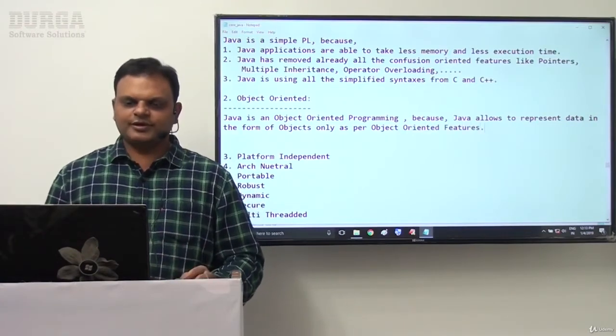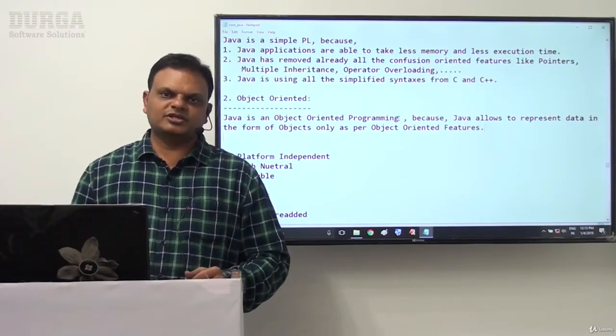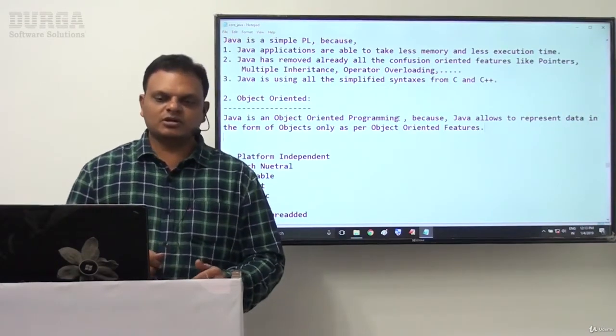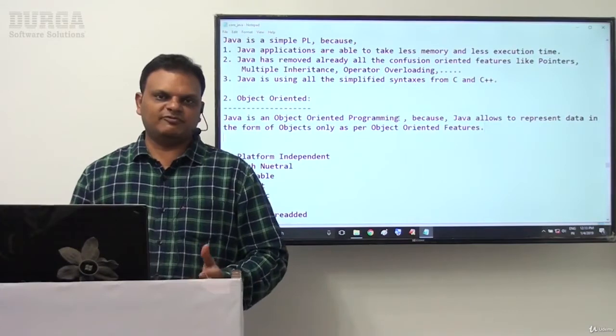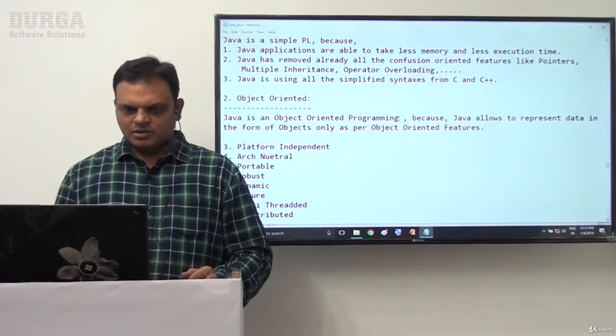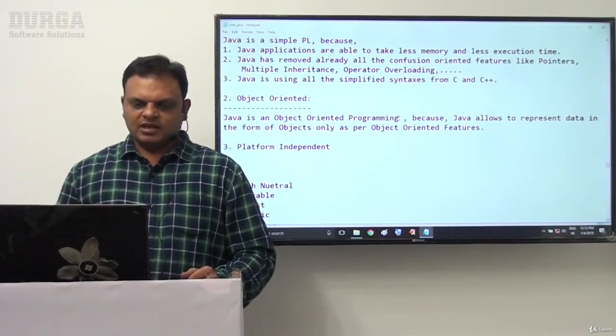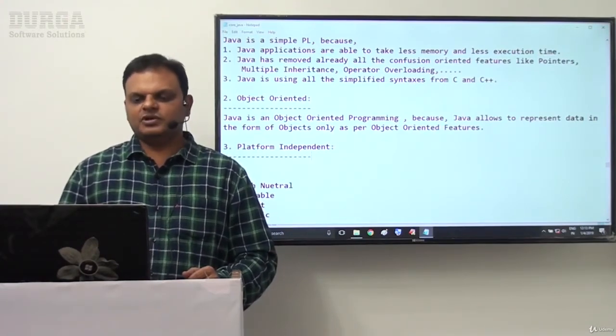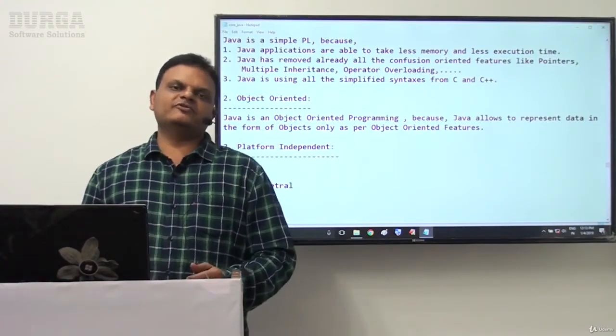As per object-oriented features, data is going to be represented in the form of objects only. Because of this reason, Java is an object-oriented programming language. It's very simple. Next one. Another important feature is platform independent nature. Already we have seen this point in our previous videos.